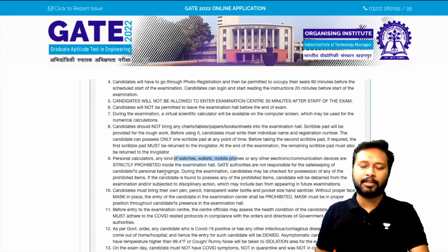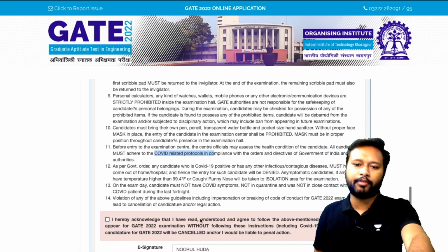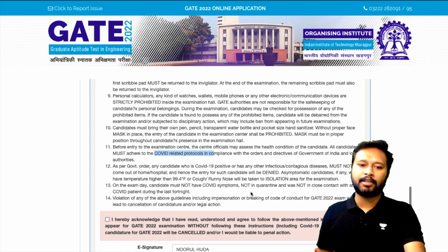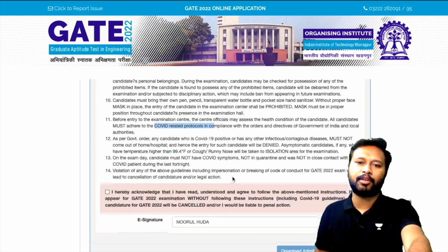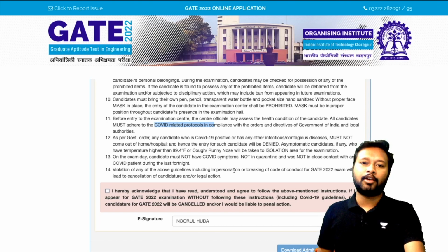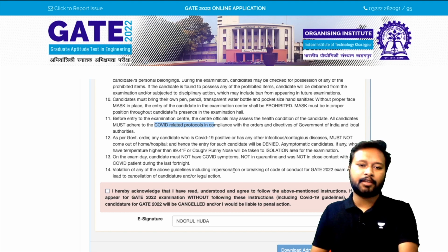Mobile phones and other such things are obviously prohibited, so they are not allowed in the exam. Masks are allowed, so you have to wear a proper mask, and you have to keep your own pen, pencil, transparent water bottle, whatever you want, but you have to bring your own things. Before entering, all candidates must adhere to COVID related protocols. As per the government, COVID-19 cases have increased in many places. If you are COVID positive, or if you are getting COVID related symptoms, then don't attend the exam.